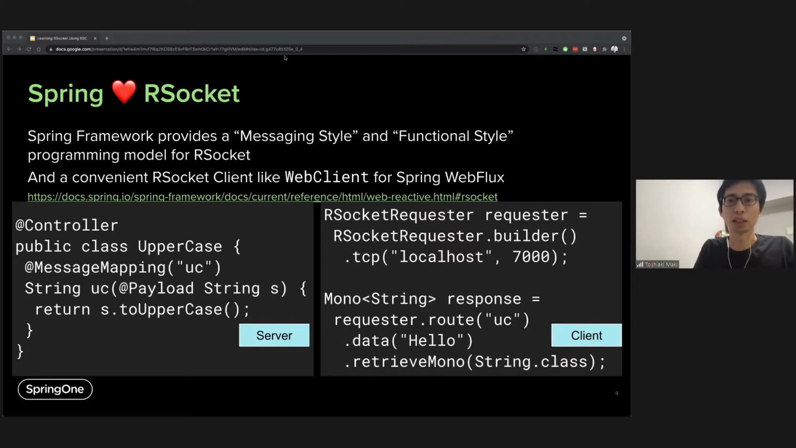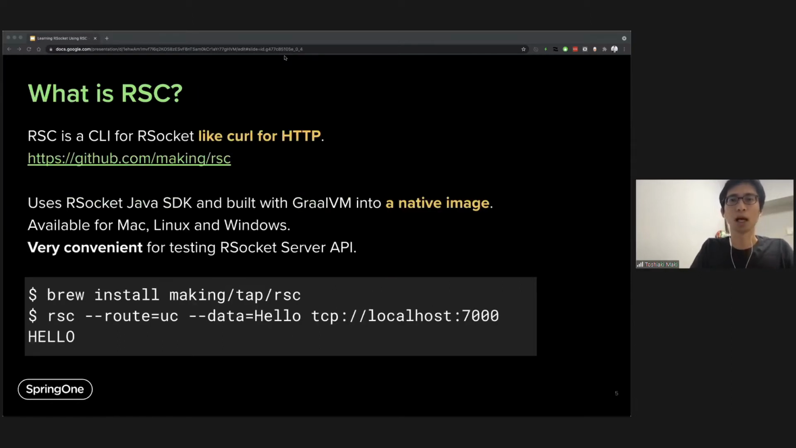On the client side, RSocket requester is provided, which is an RSocket variant of Spring MVC's RestTemplate or Spring WebFlux WebClient. The source code on the right side is an example using RSocket requester that calls the API on the left side. RSocket requester is a very useful client API, but I'm not happy to write client code every time I try a server API. You can use RSC CLI for RSocket, like using curl when trying a REST controller endpoint in Spring MVC instead of a RestTemplate.